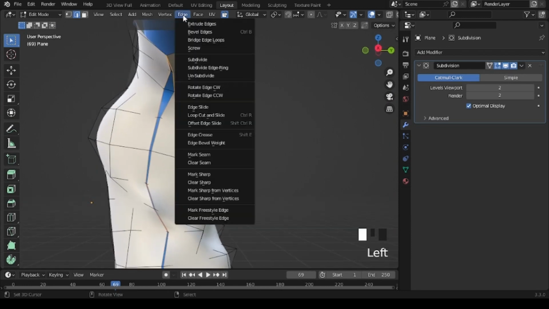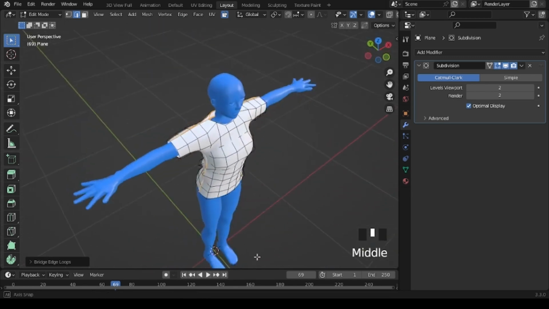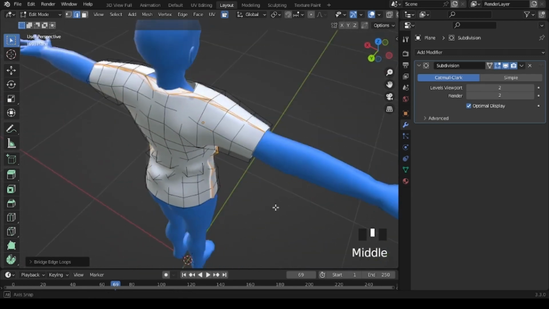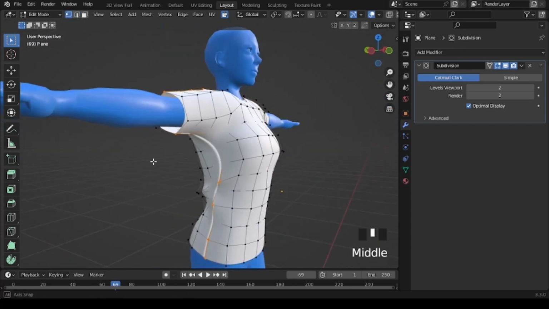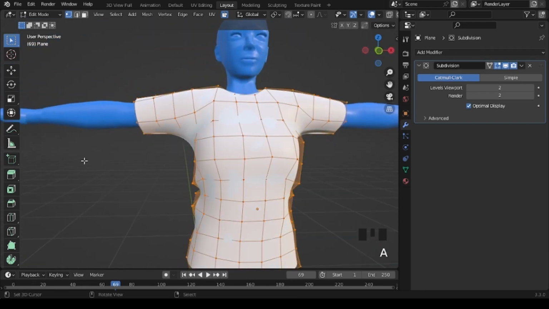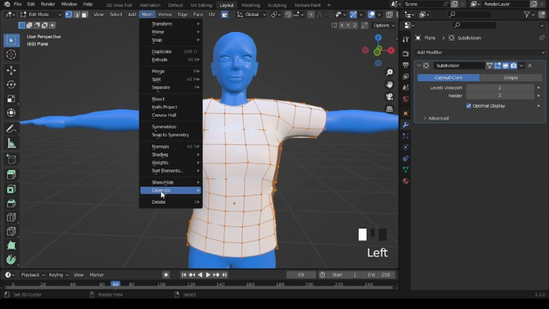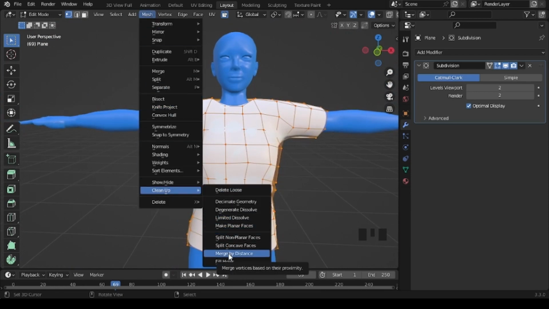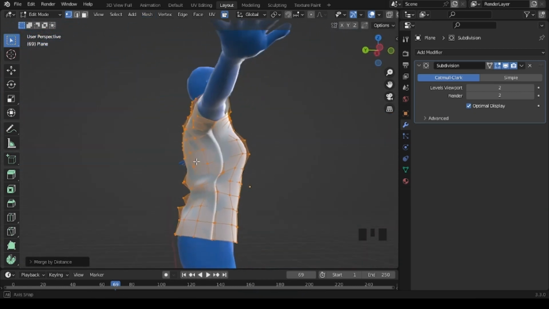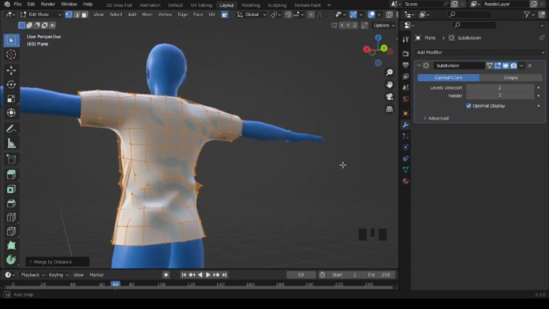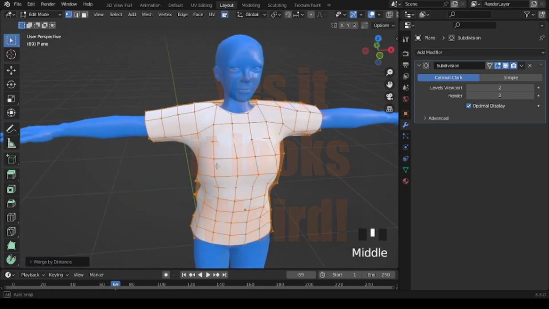And then I'm going to go up here to edge, and I'm going to go bridge edge loops. And now the mesh is together. It's a little messy though. I'm going to go to vertices, and I'm going to hit A once to select everything. And then I'm going to go into mesh, clean up, merge by distance. Okay, that didn't work. I don't know, does this not look weird to you? I don't know, it looks weird to me.